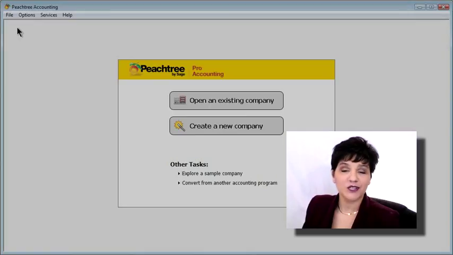In life, there is usually a starting point for most things that we do. In Peachtree, this would be the company file. In life, in business and accounting, there are also usually phases that we can go through that help us kind of organize and make sure that we set things up correctly. And again, the same is true in Peachtree.